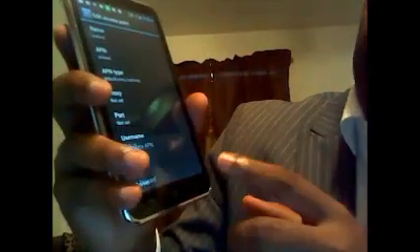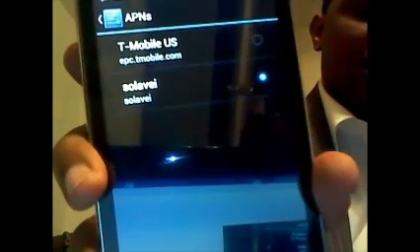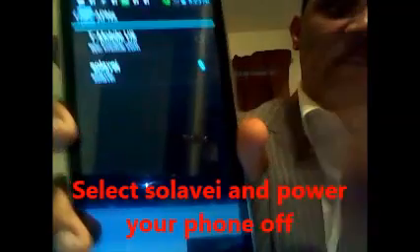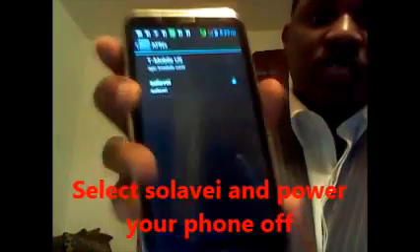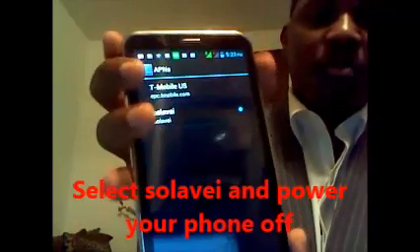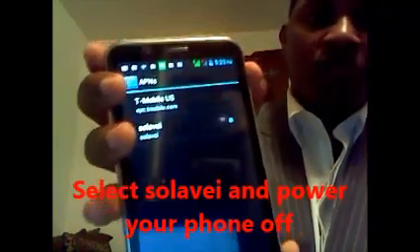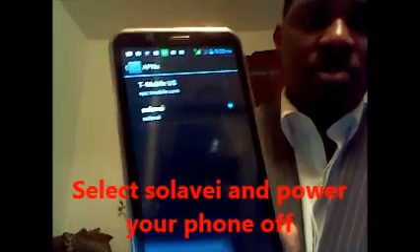Once you save and back out, it's going to look like this, where you have both configurations, your old one and your new one. Now you notice my Solavei one is already selected, okay? Yours will probably not be selected. You're going to have to actually touch it and select it. Once you touch it and select it, what you're going to do is hit your power button, turn your phone off, and turn it back on.